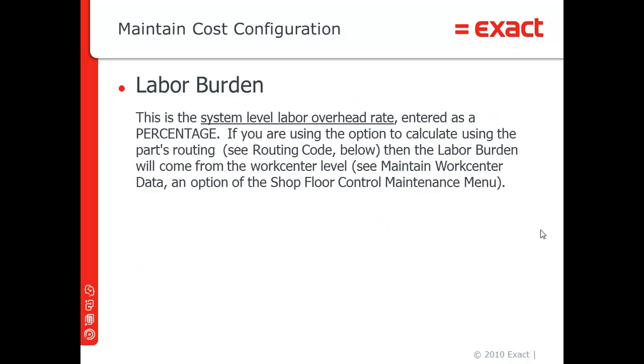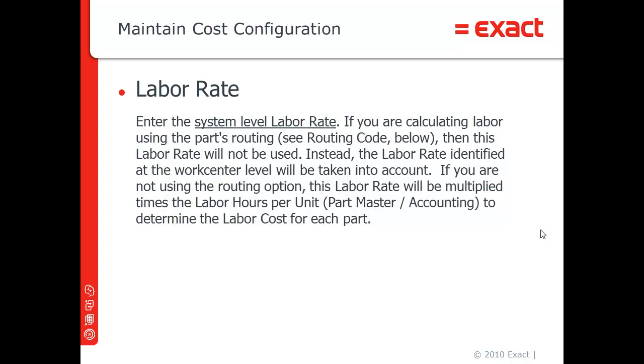The next item in configuration is the labor burden. This is the system level labor overhead rate, and it's entered as a percentage. If you're using the routing and setup codes, which we'll cover shortly here, then the labor burden is actually rolled up through the work center. This is the default labor rate. This is the system level labor rate. Now if you're calculating labor through the routings, then there'll be a different calculation depending on what you have set at the work centers and routings.